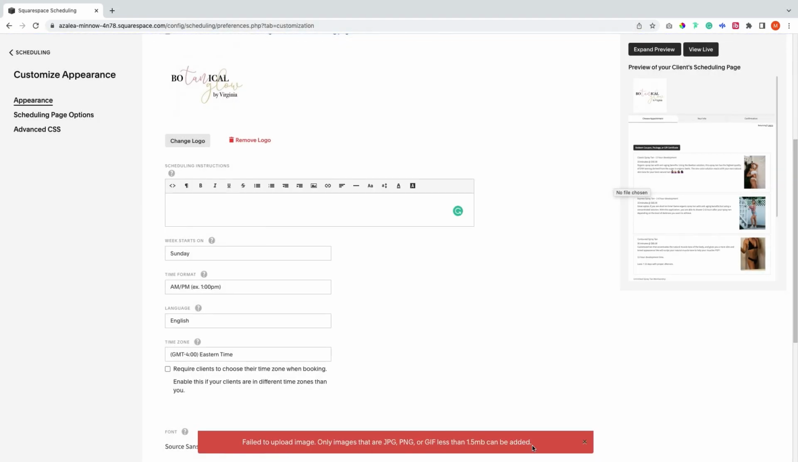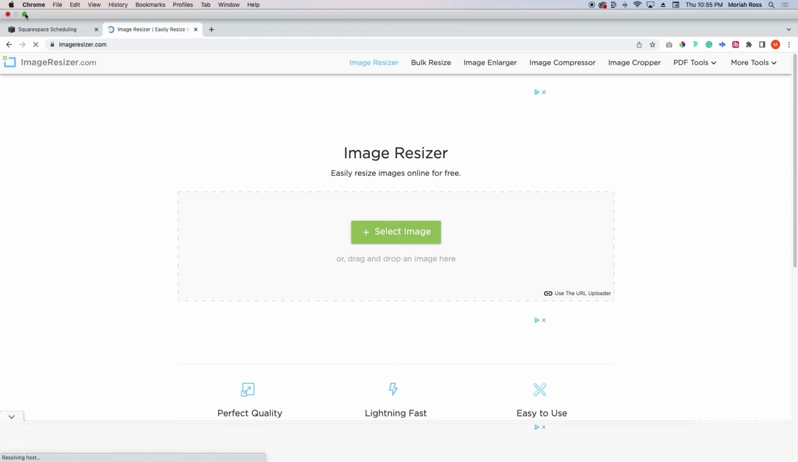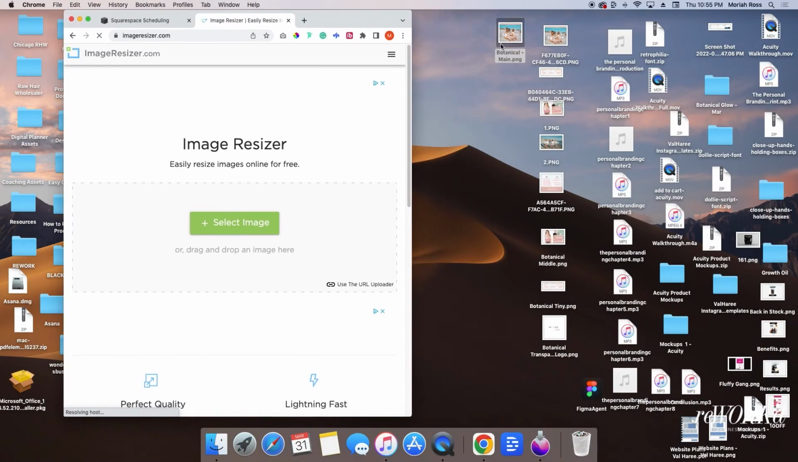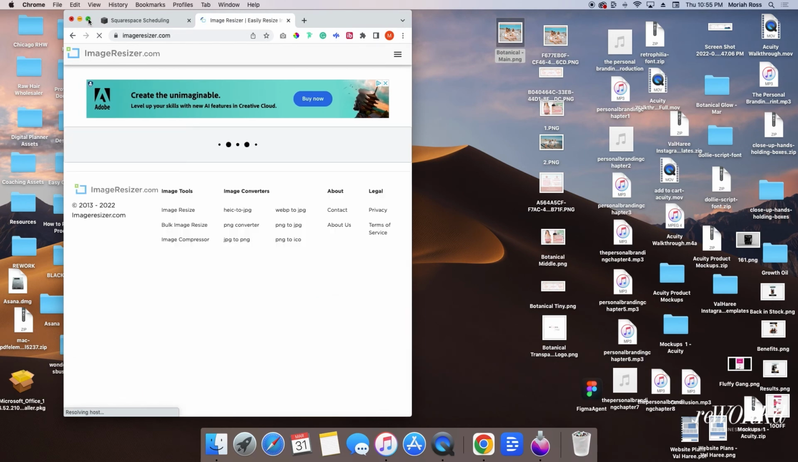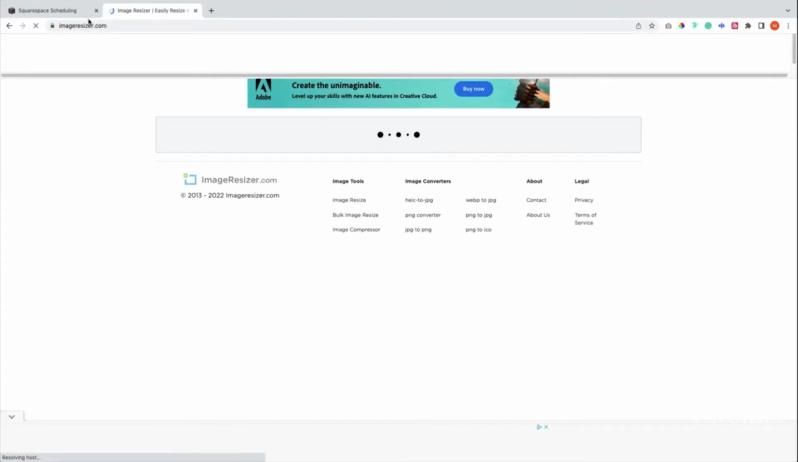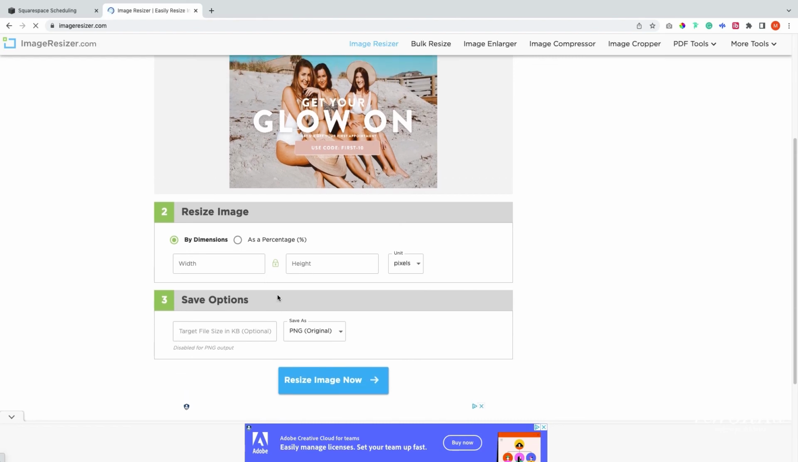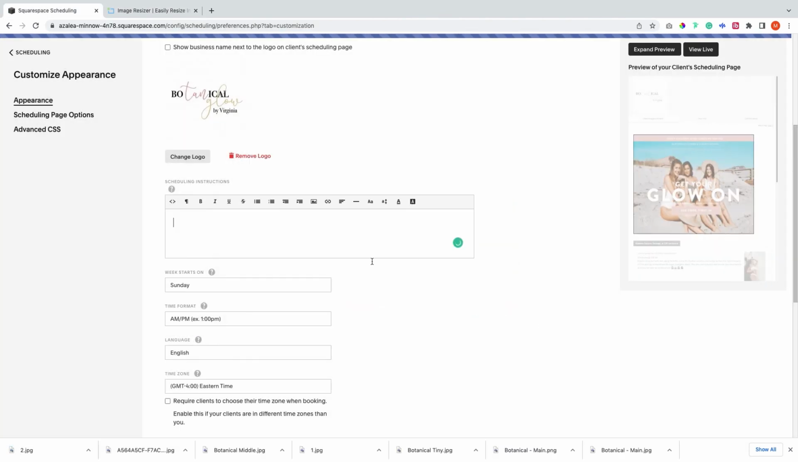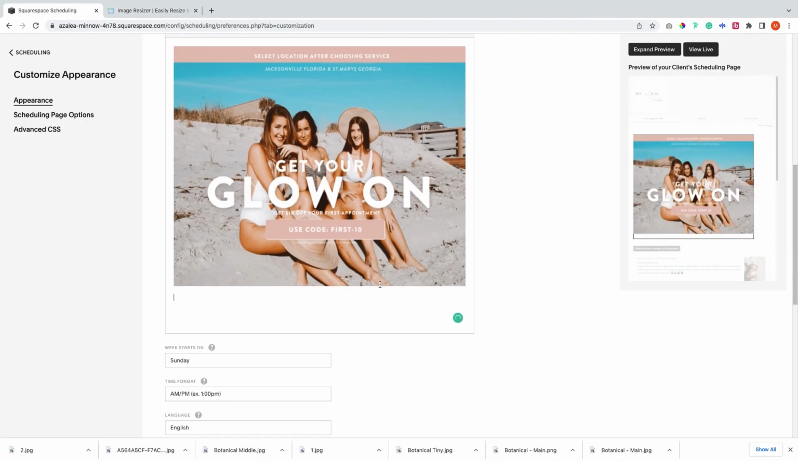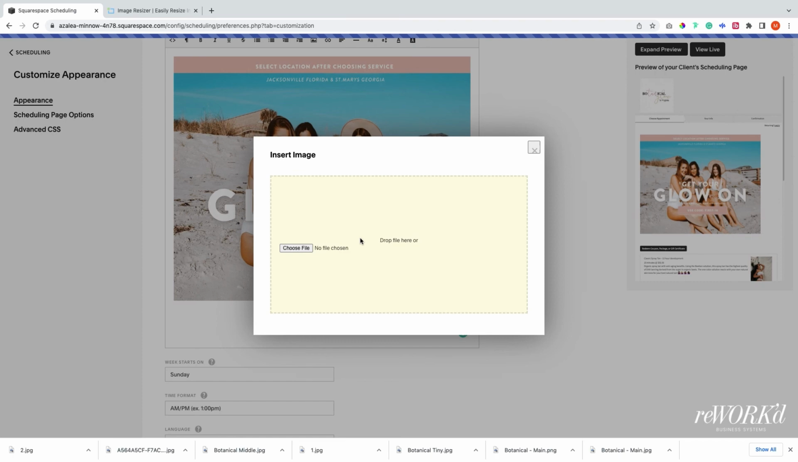So in this case, you're going to search for image resizer. You're not going to do anything for the second part, but you're going to select the image and upload it. And once it uploads, you're not going to do anything to the resize options, but in the save options, you want to make the target file size 1400 kilobytes. And then you're going to save it as a JPEG or PNG. Once it's downloaded, you want to go back and upload it, and it should be the right size.